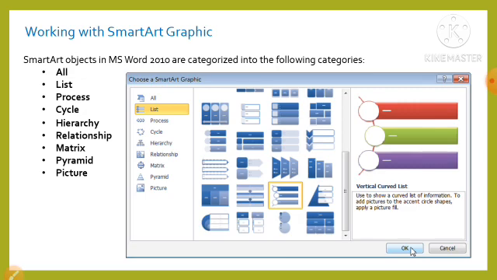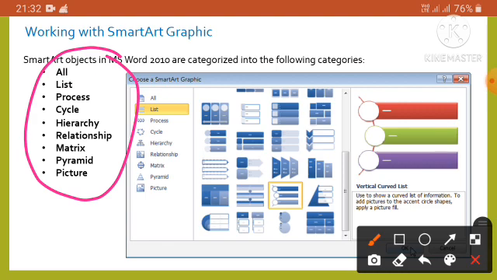SmartArt objects in MS Word are categorized into the following categories: all, list, process, cycle, hierarchy, relationship, matrix, pyramid and picture. All means it shows SmartArt graphics of all categories. List refers to a type of SmartArt object that is used to show non-sequential information in a document, and process refers to a type of SmartArt object that is used to show step based information in a document. Cycle refers to a type of SmartArt object that is used to show a process in continuation.